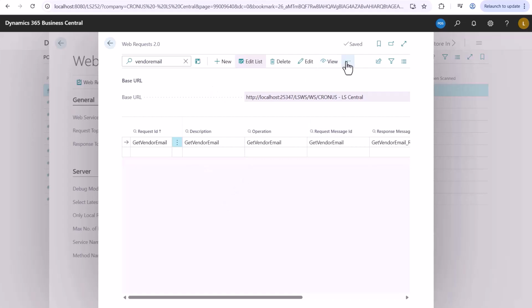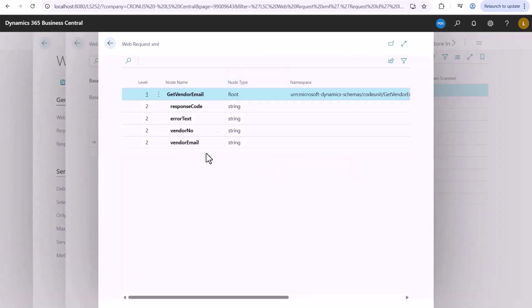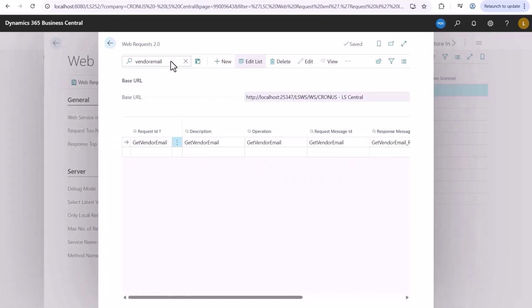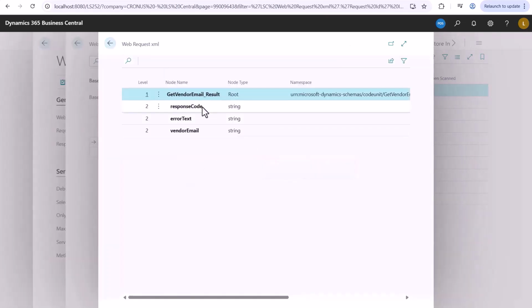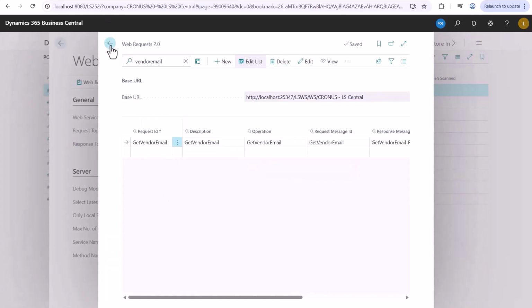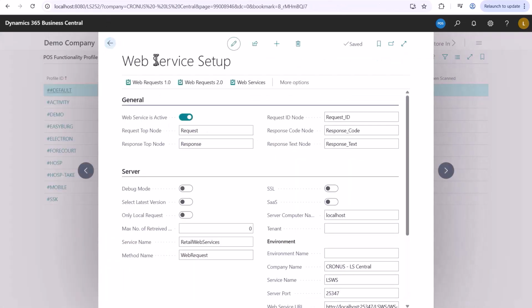Let me show the request XML. The request includes vendor number and expects email as a response. The response contains response code, result, error text, and vendor email. Once configured, POS can call the head office web service and fetch updated data.